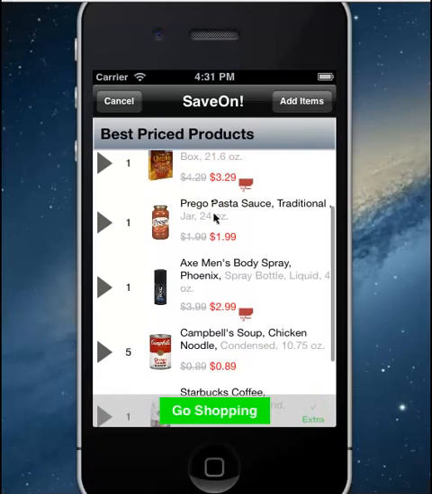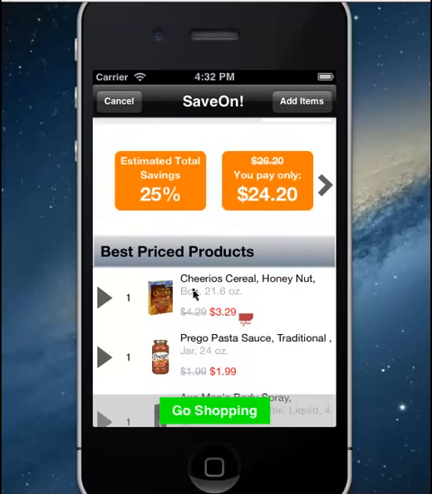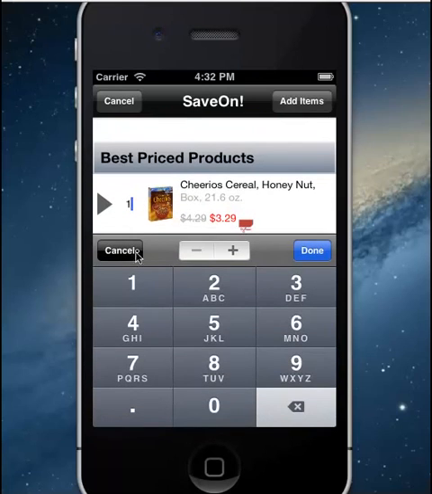If you want to change the quantity of items that you've got on your list, just like on the list making, you simply tap on the number and you're able to change the quantity. Increase it, decrease it, and when you've got the numbers that you want, you click Done.